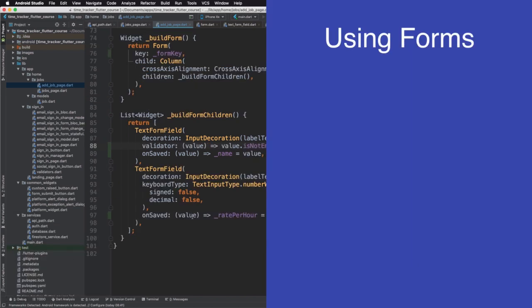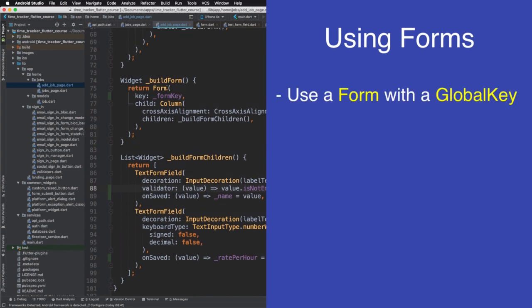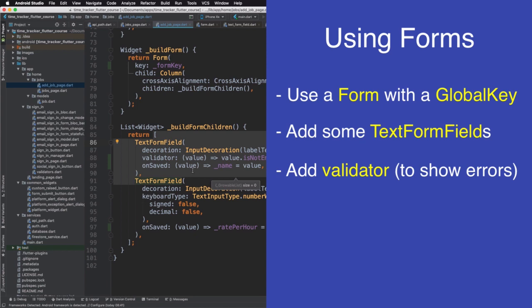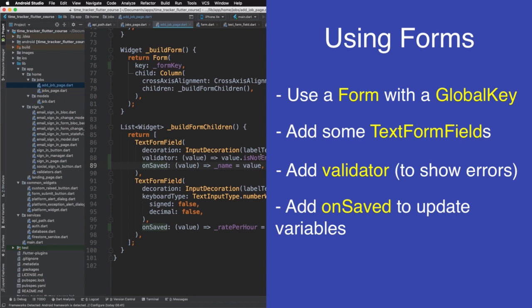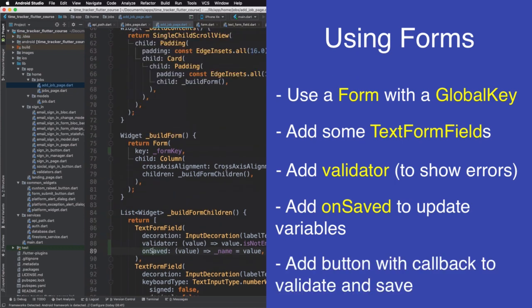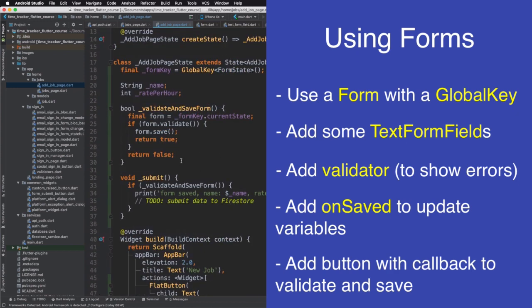Okay, so let me do a summary of how to set up a form for user input. First of all, we need to declare a form widget, and this widget should be configured with a global key. Then we need to define some text form fields that have the form as their ancestor. And for each form field, we can define a validator and an onSaved callback. We can then use the validator to show an error if the text input is invalid, and we can use the onSaved callback to set some variables that will hold the values inside the text form fields. And we can add a button with a callback that we can use to validate and save the form. And this is what we do over here.